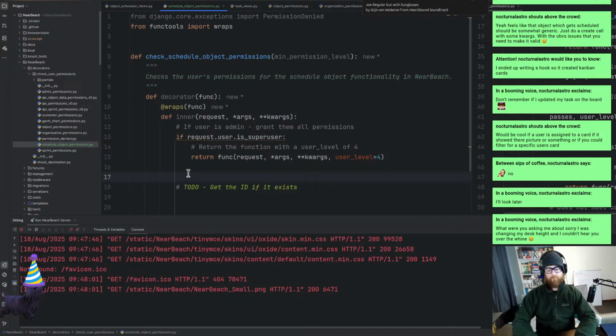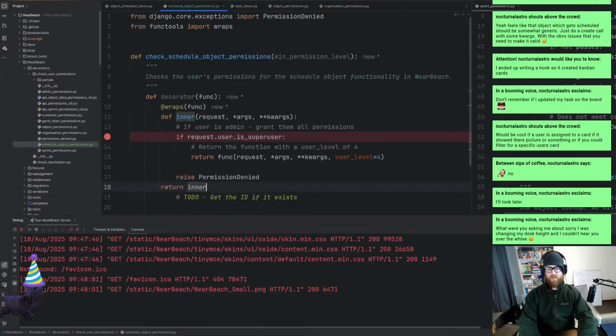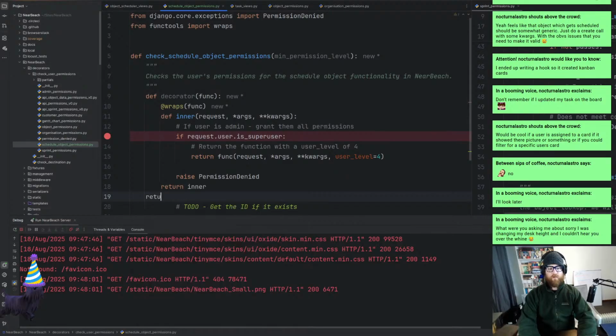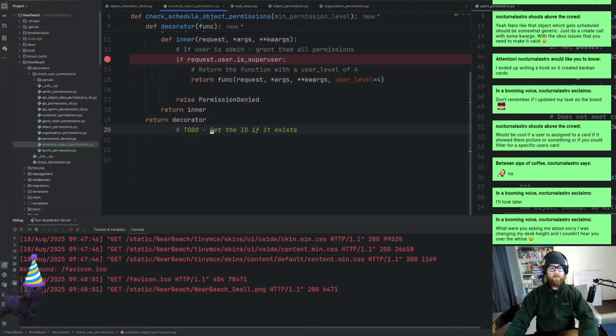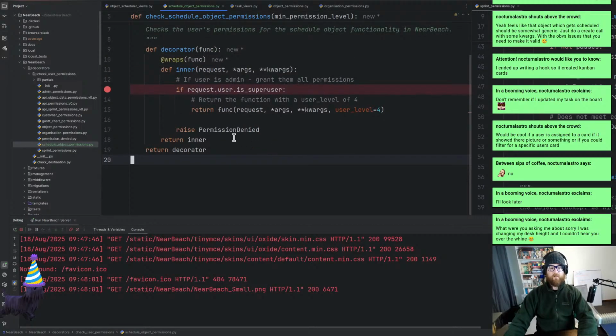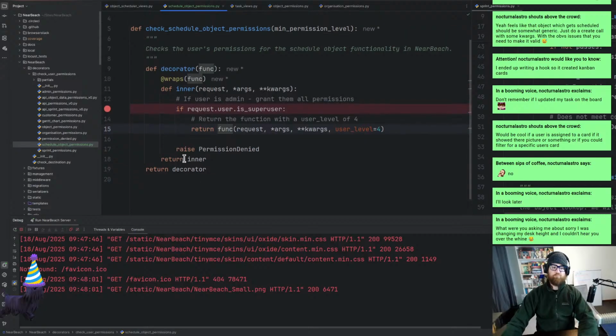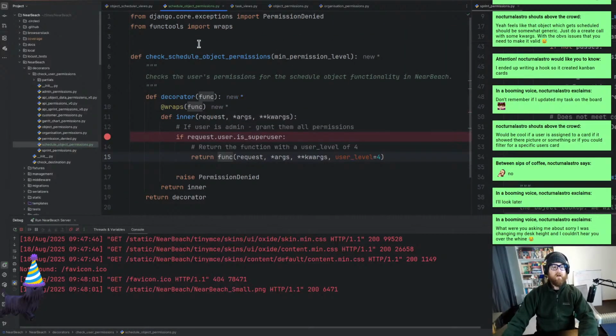I'm going to put a breakpoint here, and I'm just going to fail everything. Easy. So raise permission denied, easy done. Return inner, yep, we're all happy here. And then return decorator, done. I'm just going to get rid of that and minimise that down here. This is the basic stuff.